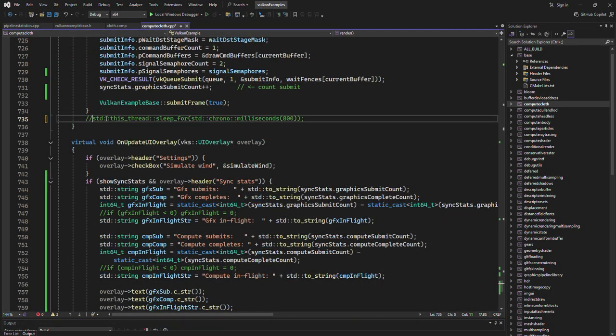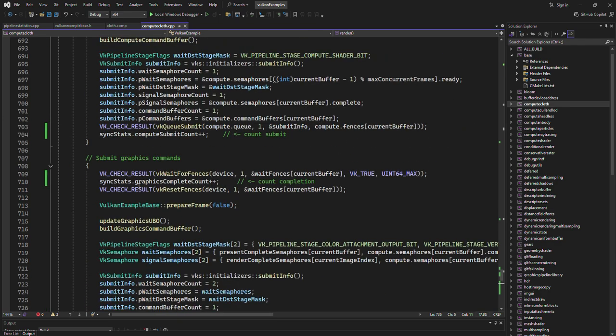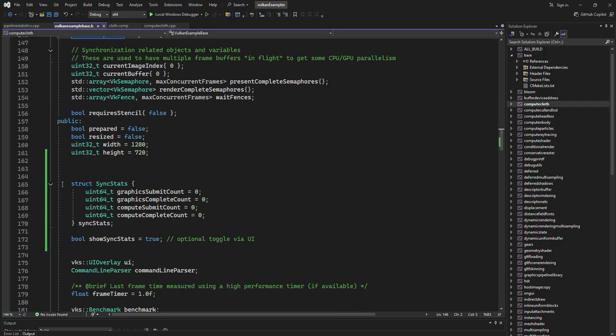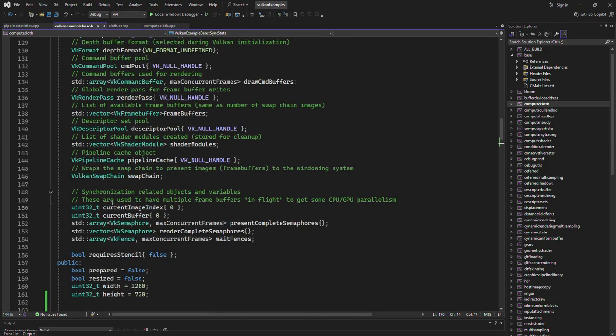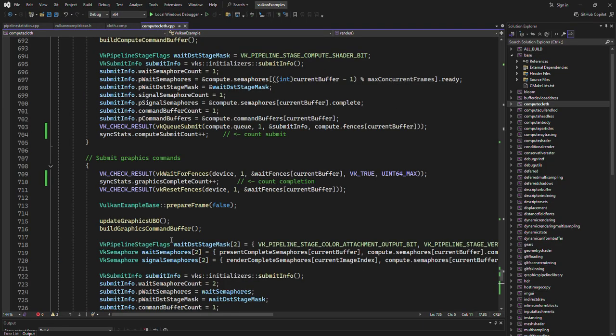So I'm going to leave this counter stuff in. You basically have to add stuff to the base class. And then you get this, it's a struct for the, where is it? Right here. Right, this guy. So you add a struct, sync stats, right? And it's part of the public class and all that, right? Vulkan example base, right? And that's the lesson for today, guys.